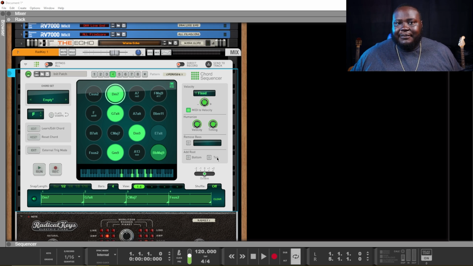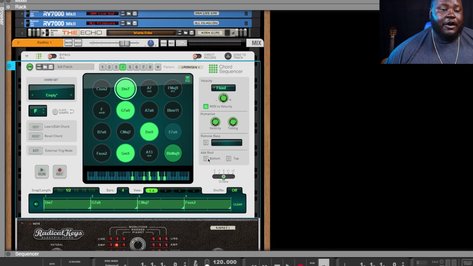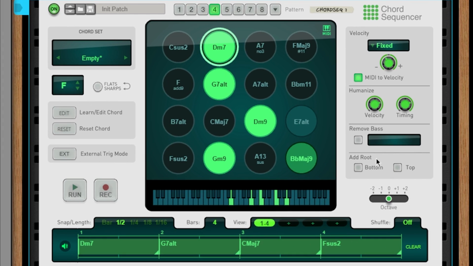If you're going to use a bass guitar or bass instrument and you really want that to carry the bass, you don't want the bass to be in your chords, then that would be a great time to use remove bass. You also can add the root of that chord either to the top of the chord or to the bottom of the chord. So I'll show you that.